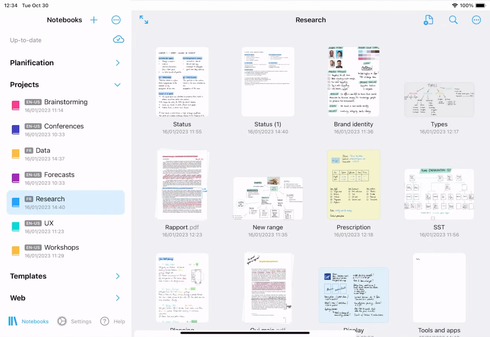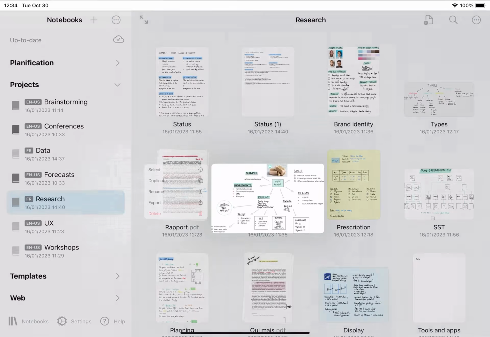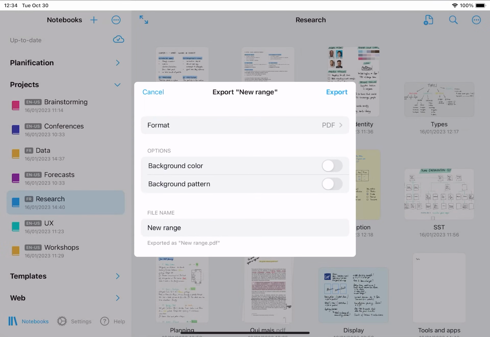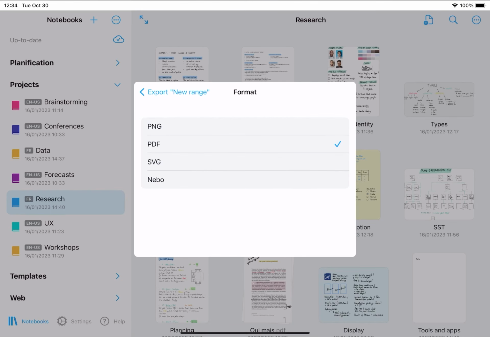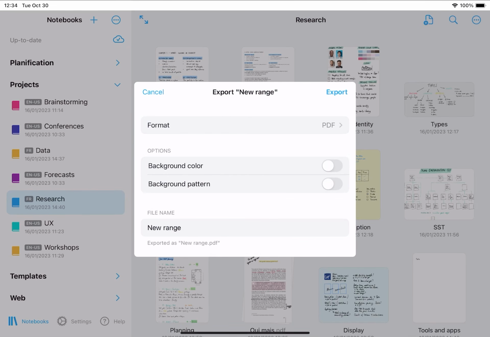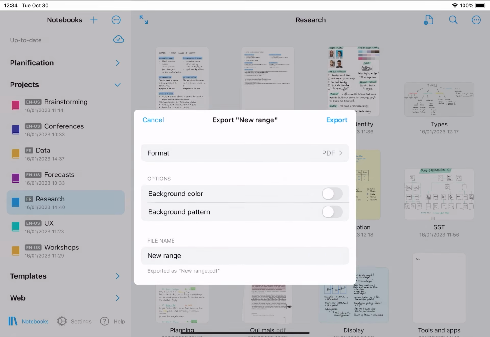To export a single note, long press its name and select Export. Four export formats are available: PNG, PDF, SVG or Nebo. You can choose whether to include the background color and pattern. Rename the file if needed and tap Export.